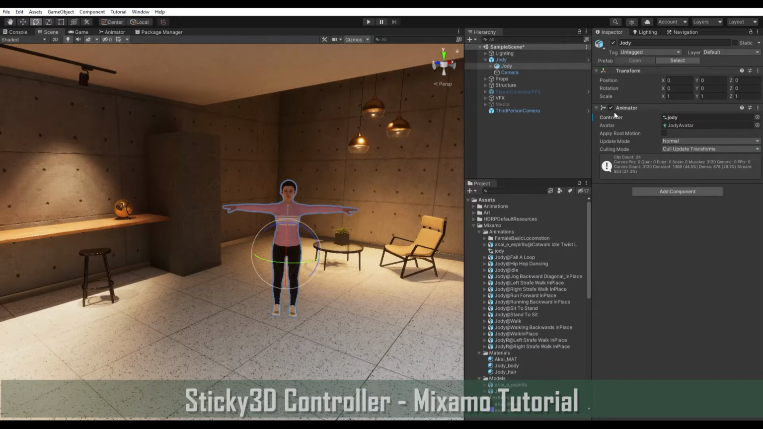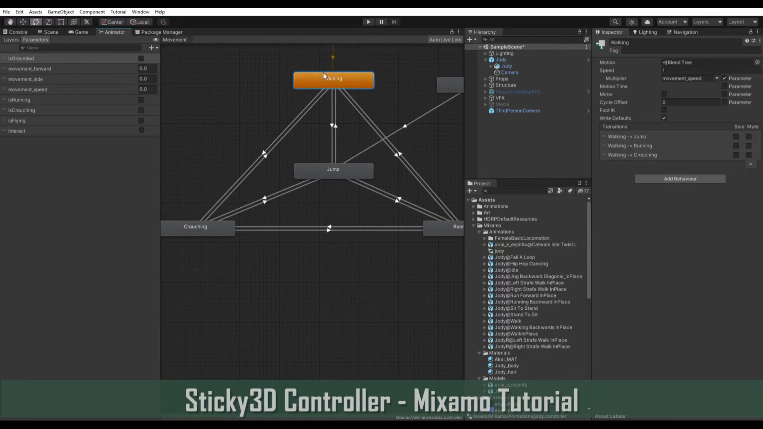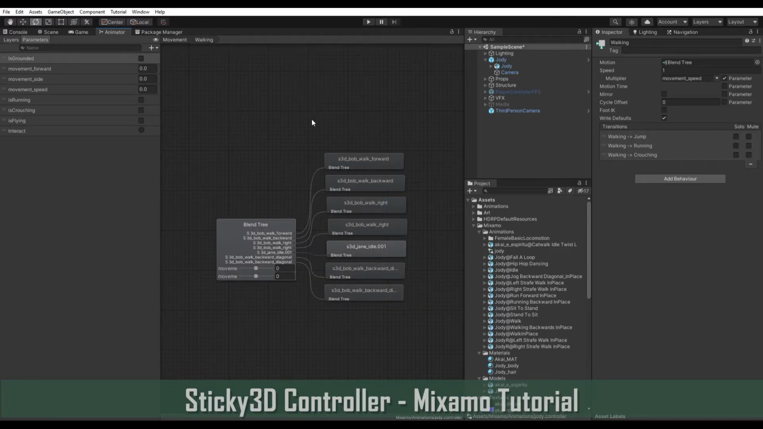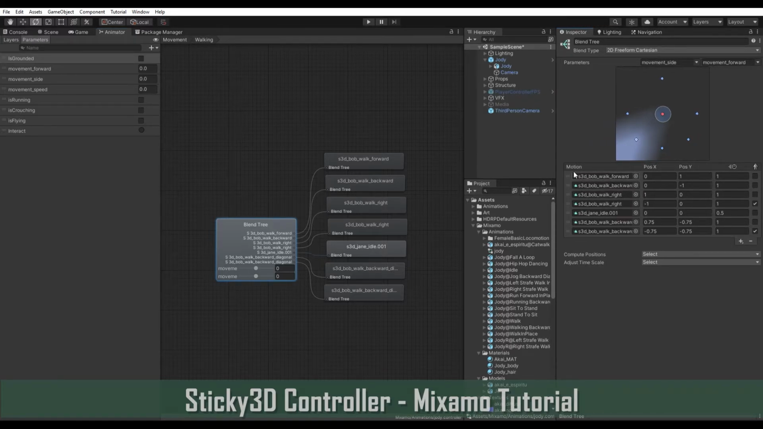So I'm going to open our character controller here. I'm just going to go to the walk state and open the walk state up. And you see I have a blend tree here. And what I want to do is, in my demo animation controller, I just want to change these animation clips for the ones we downloaded. For example, for walk forward, I want to go in and change my animation to walk forward, so I can just drag him in there.